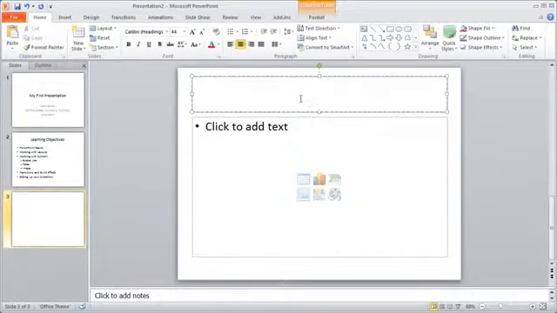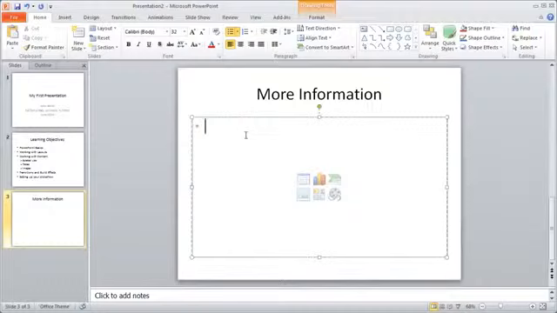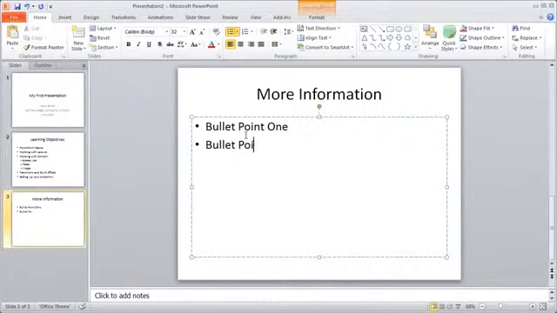And so I could click where it says click to add title, and I could type more information. And then I could click where it says click to add text, and I could type bullet point 1, bullet point 2, 3. Remember that tab. I can tab in and get a different bullet style. I can even tab in again, and I'll get yet another bullet.